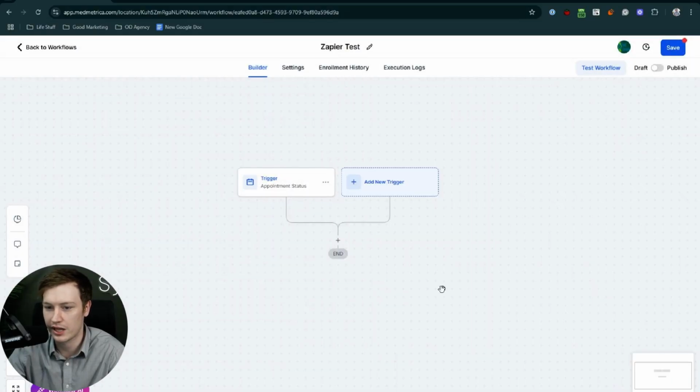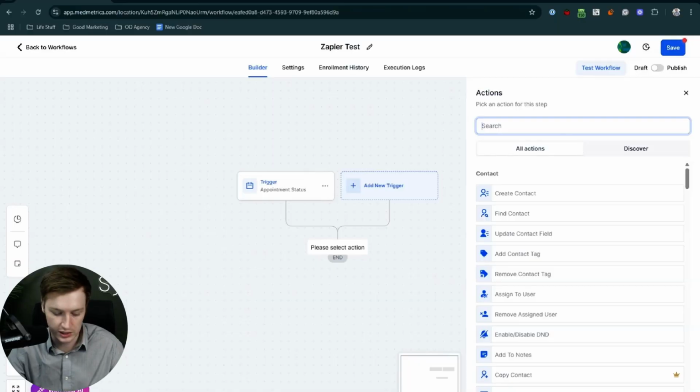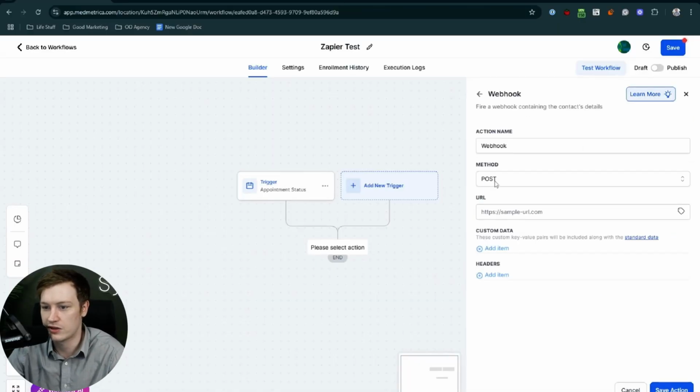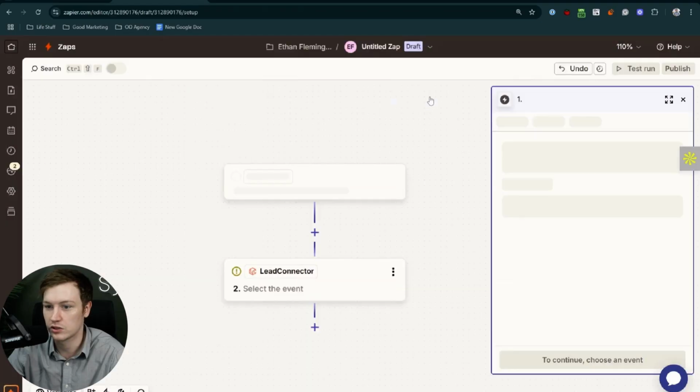So that's just going to be any appointment. And then I'm going to use a webhook. So all I have to do is in the action, I just type in webhook. So right here. And then the method is going to be post and the URL is going to be blank. So I'm going to go back over to Zapier. So in here, instead of the trigger for Zapier being a LeadConnector connection, which is basically GoHighLevel's white label name, I am going to change that to something called webhooks.